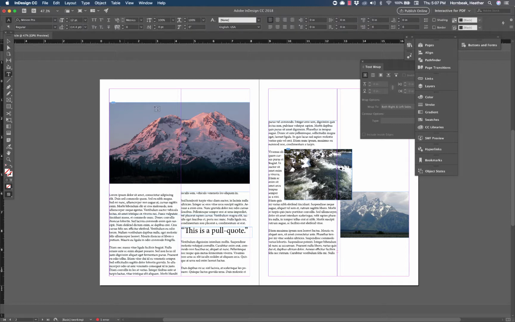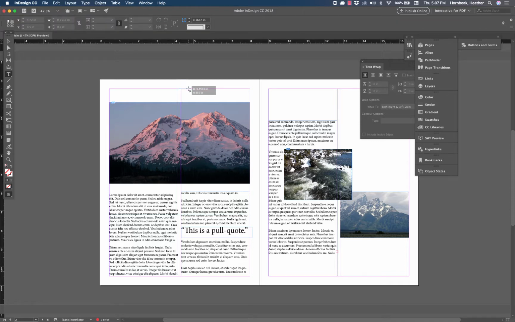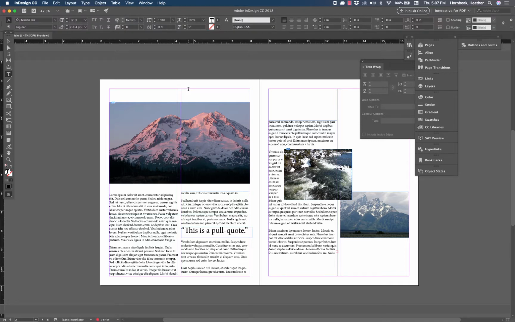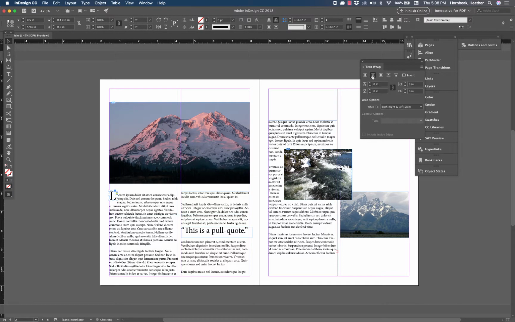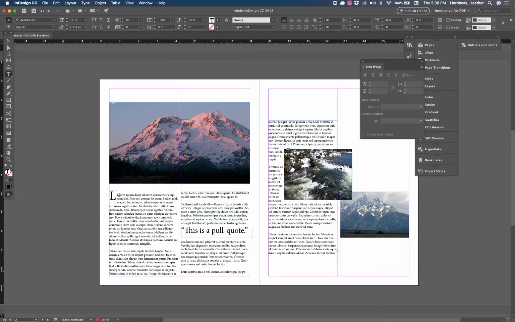I'm going to show you, a lot of articles will start with a very large letter. So our very large letter is going to be L for lorem. And I'm going to highlight that, make it really large, 48. And then I'm going to do the exact same thing with the text wrap. Place it here. Text wrap. And that looks pretty good, right?